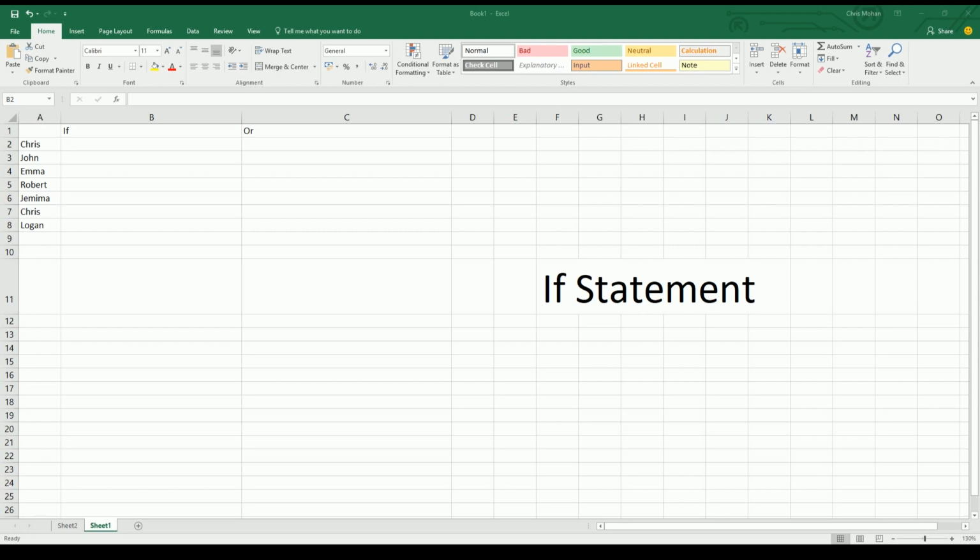Or statements are when we're trying to see if it is one thing or another thing. And again, returning a value if it's true and returning another value if it's false.